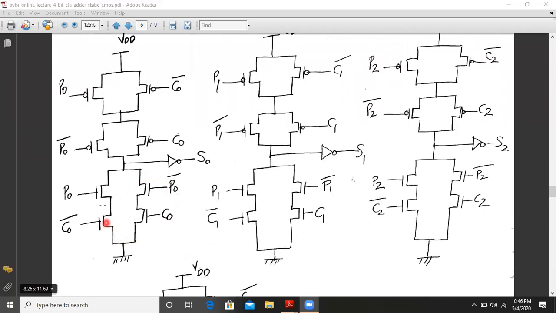In the S0 block, we have P0 and C0 bar, both of them in series with the inputs, and the NMOS transistors with inputs P0 bar and C0, both of them in parallel with each other. Exactly the opposite we have to do for the pull-up network. So this is a simple XOR implementation using static CMOS logic. For S0, it will produce S0 bar, so we have to connect a CMOS inverter at the output to make it S0.